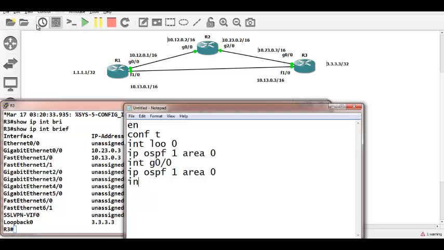Oh, what did you say? IP address for loopback 0? The IP address is already configured, no? Okay, yeah, sorry. I'm just enabling OSPF alone. Yes, sir. And then write to memory, show ip ospf interface brief.